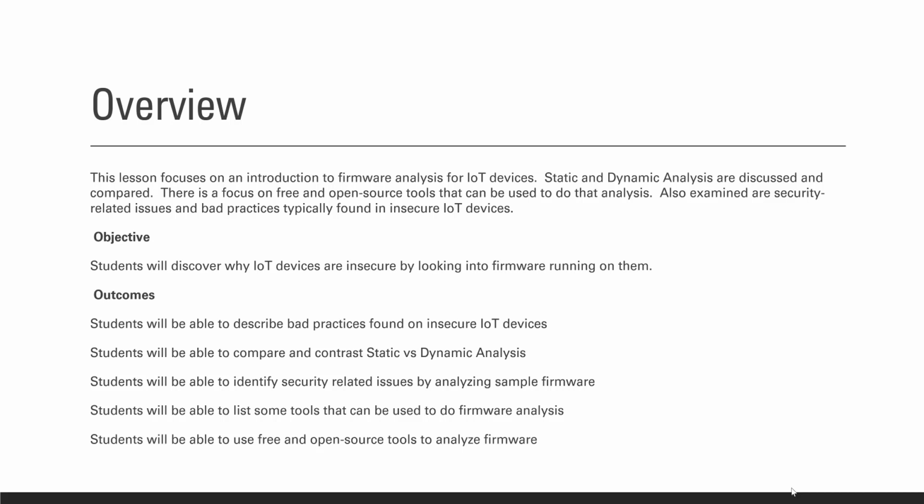We'll also try to examine some security related issues and bad practices that we typically find on IoT devices. Really the overall arching goal for this lesson is to give you some background into IoT device firmware, why it's important, and hopefully maybe get you excited about this type of analysis and maybe get you looking at your own smart devices that you have on your network to see if there's any vulnerabilities or insecurities that you might want to address.